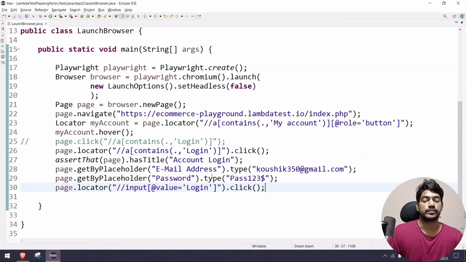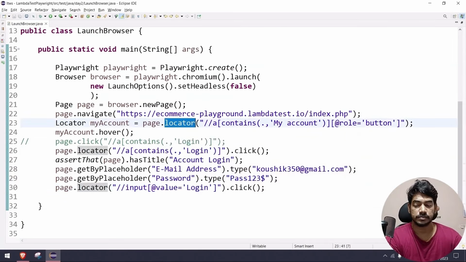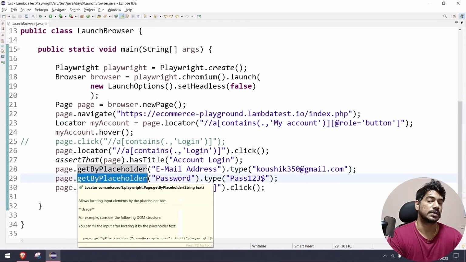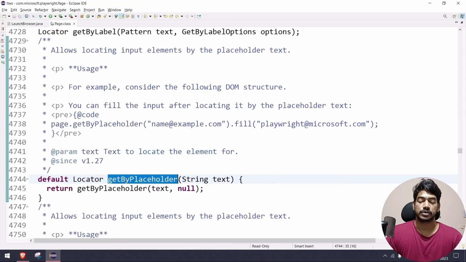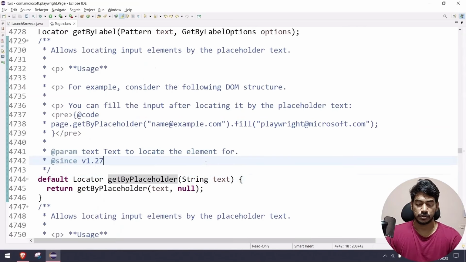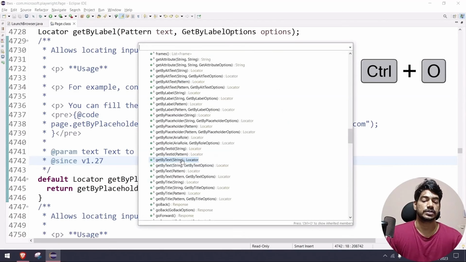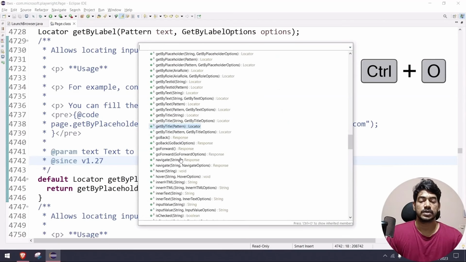Now you might be confused. Hey, in line number 23 you are using the function called locator, whereas in other places we are using functions like get by placeholder or get by, there are a lot of things there. If you go to this get by locator and press Control O, you can see all the functions over here. There are a lot of things which we are going to discuss in our upcoming videos in detail.